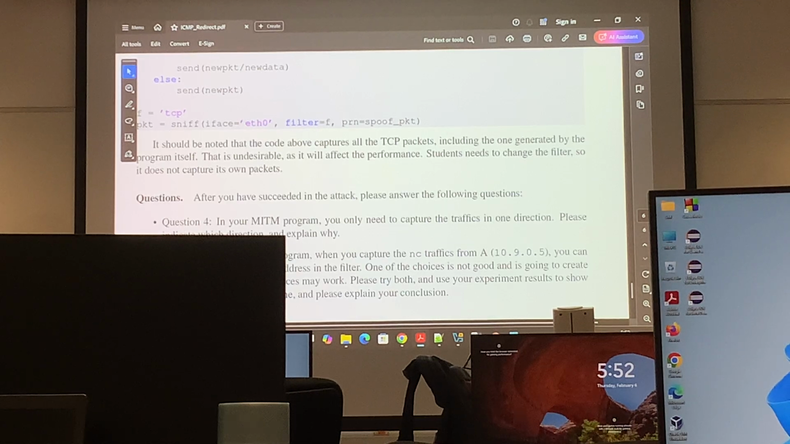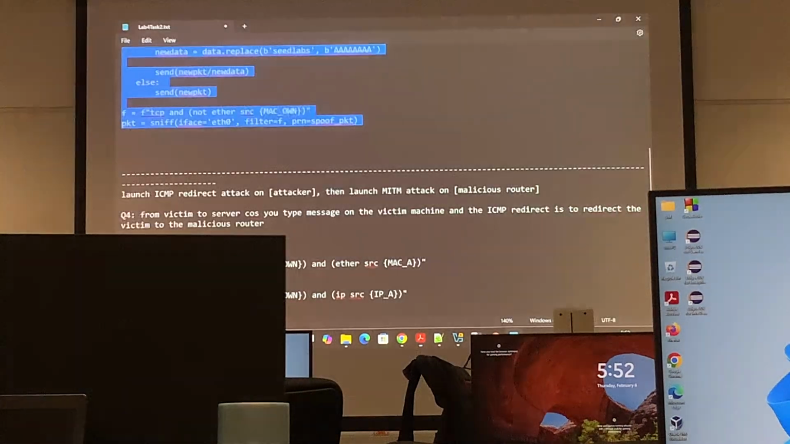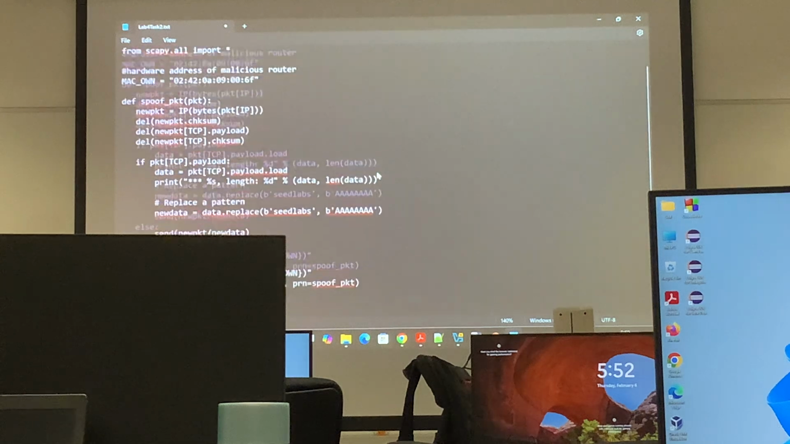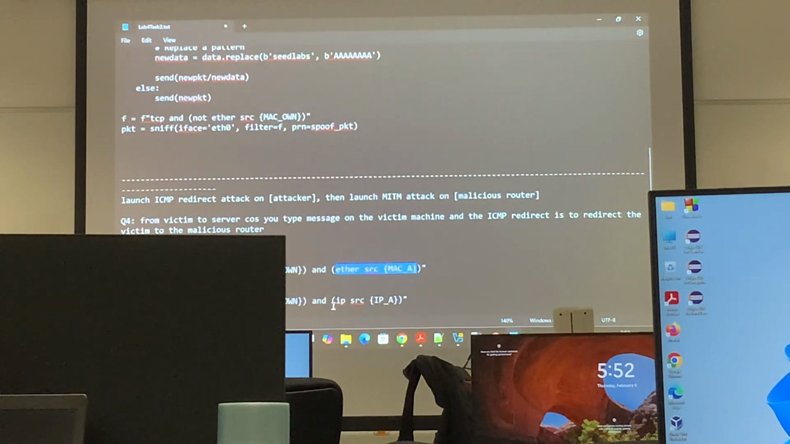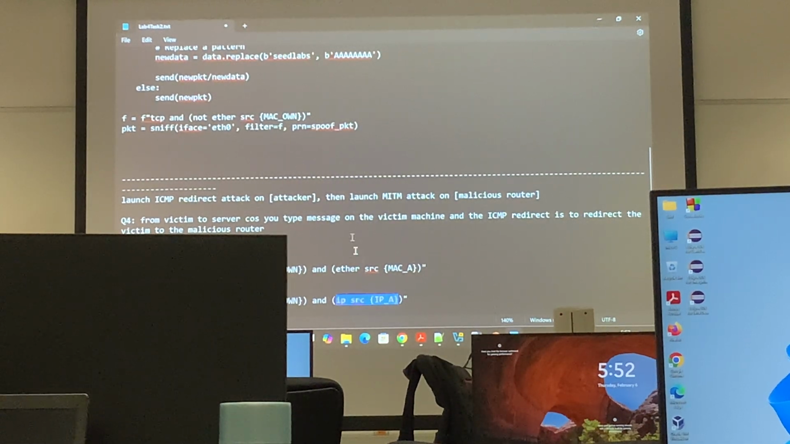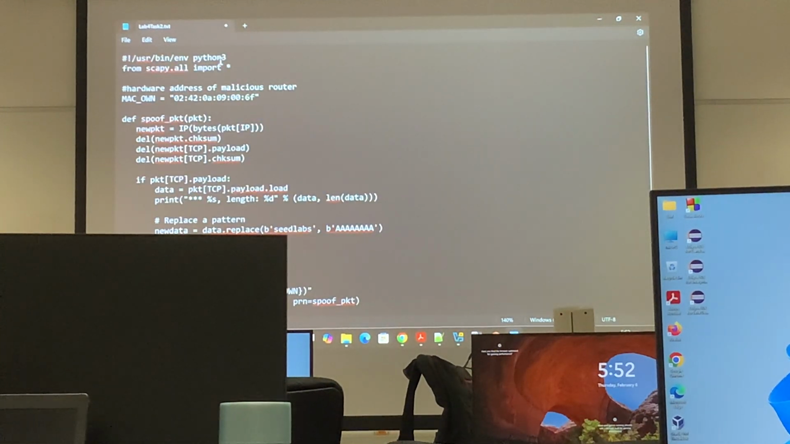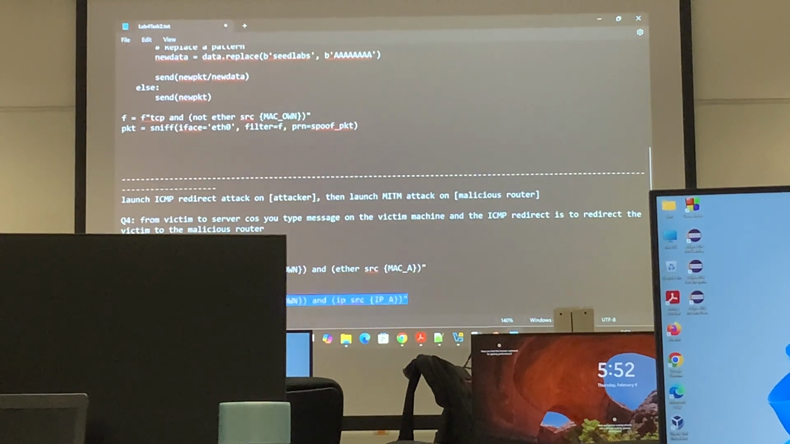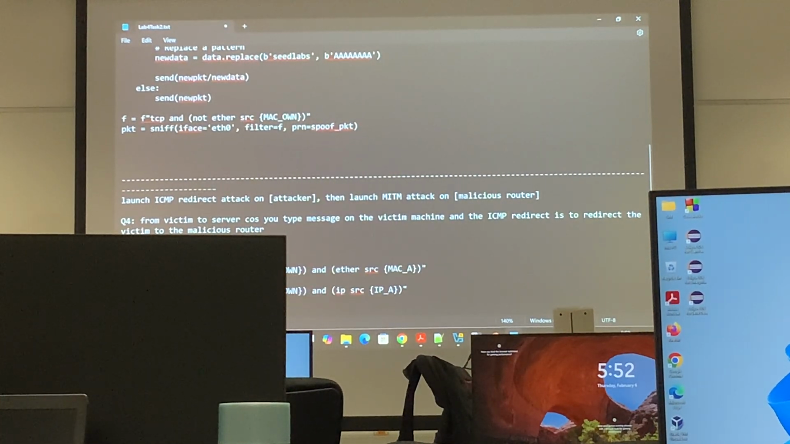For question 5, you can actually test it out. Basically, you can actually just put the source. Either your source is your MAC address, or your IP source is an IP address. But of course, if you want to do that, you need to put a MAC address and IP address on here. You can test it out on question 5.